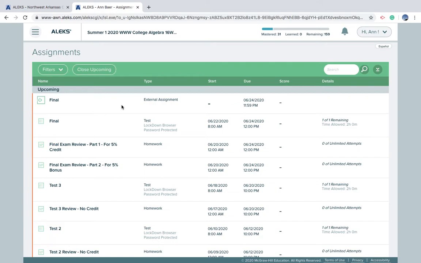I want to mention now that this is not where you go to see your grades. Some students think this is where you go. This is not where you go. The grades that you will see in assignments are often inaccurate.